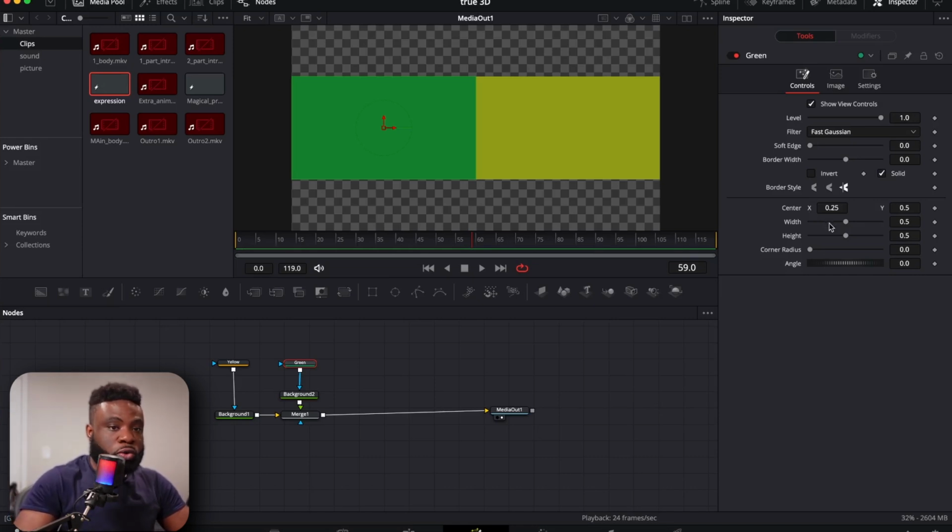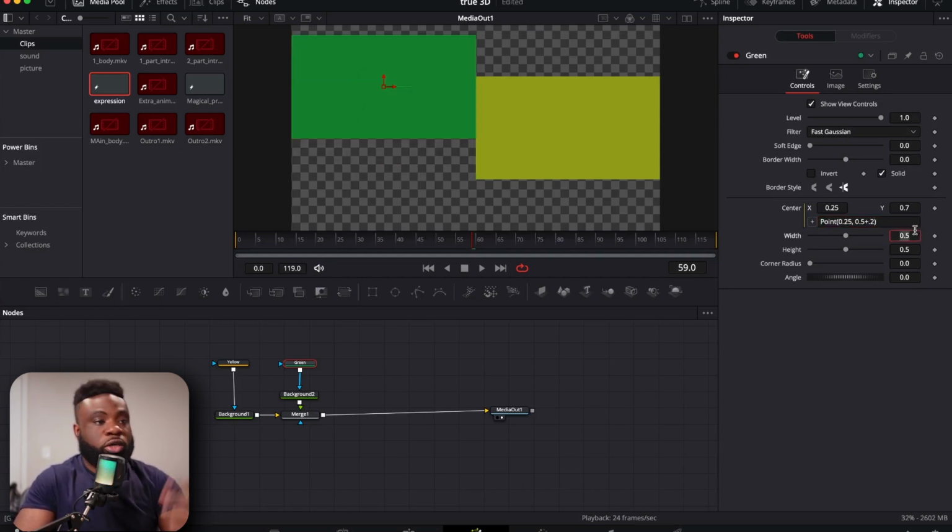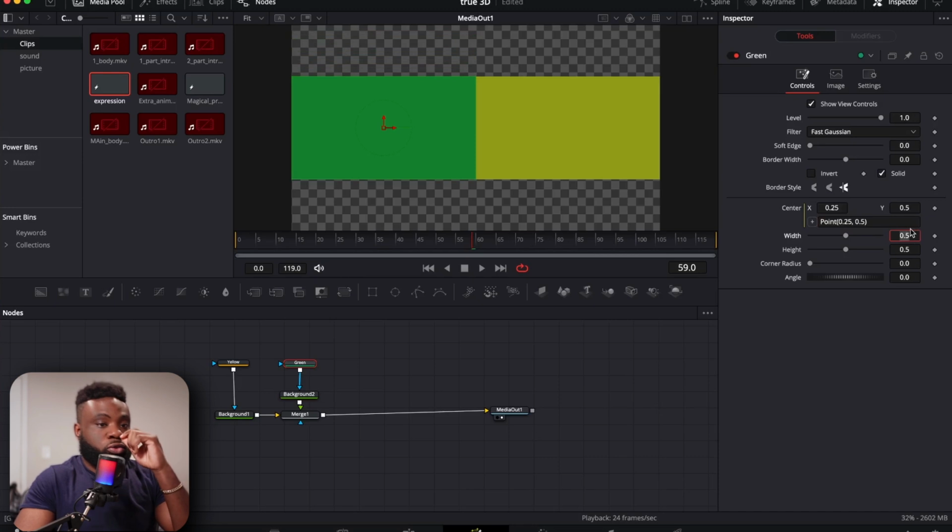Now we're going to right click center and hit expression. What you see now is exactly the X value and the Y value. Whatever value you want to add, you have to add it here. If you like, you could put X plus 2.5, or you could write Y plus 0.2, and that becomes the value. Whatever value you want, you could put it here. Let's go back to where it was.